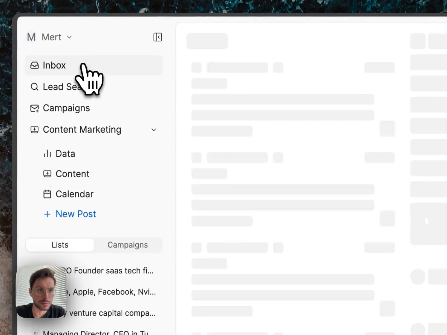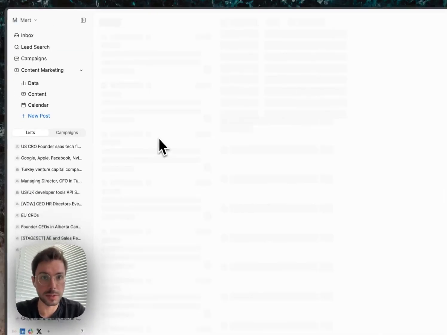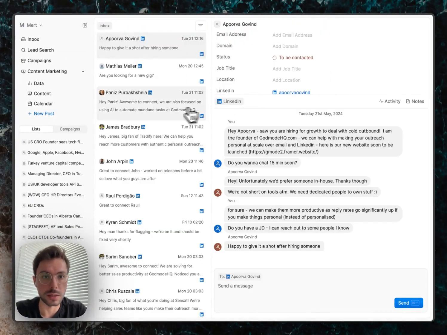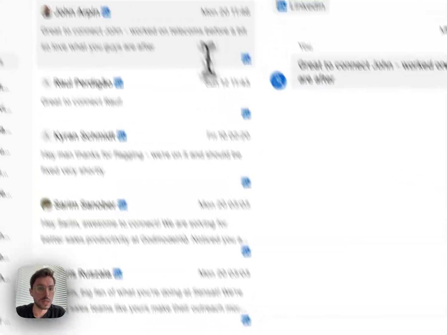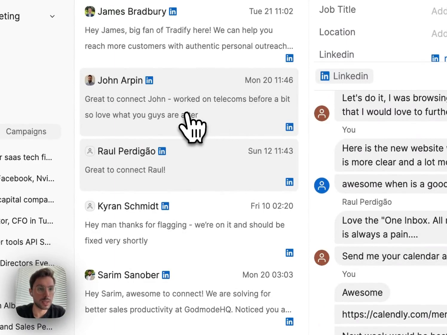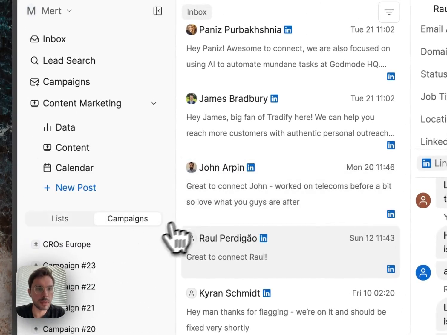If I do get replies from some of these people, I can just go to my inbox, and inside the inbox see clearly which people I'm talking to, right? And then I can just shoot them a message here, or I can shoot them a message over Gmail as well, and I can then filter them too, and I can see my campaigns over here.